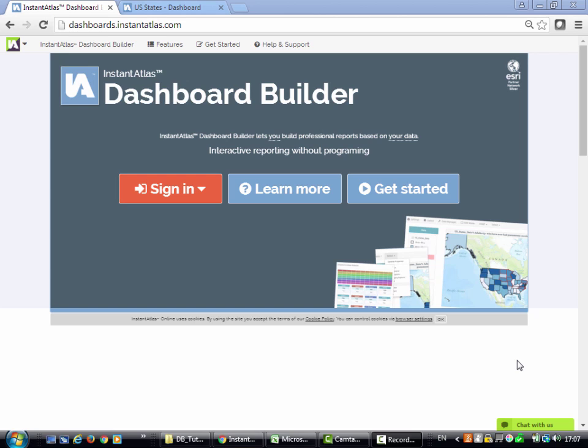So, first things first, what is Dashboard Builder? Dashboard Builder is a cloud-based app that allows you to create a dashboard with highly engaging data visualization online. So you might wonder, what is a dashboard? A dashboard is essentially a web page made up of individual widgets that allow the end users to interact dynamically. The best way to explain this to you is to show you an example dashboard that I've created for this tutorial.